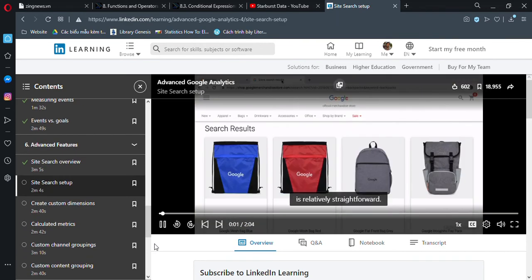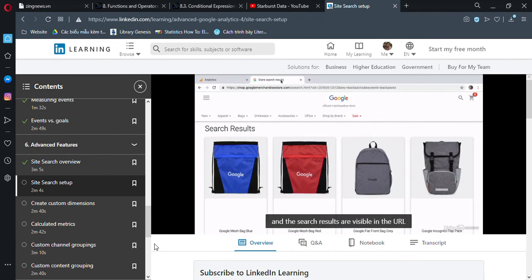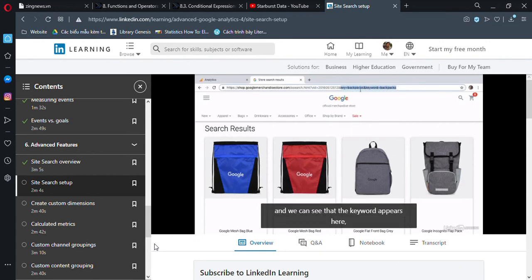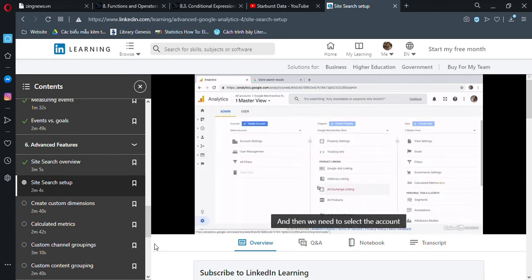Setting up site search is relatively straightforward. If your site has a search feature and the search results are visible in the URL after the search query, in this case, I did a search for backpacks, and we can see that the keyword appears here twice, actually, both as a key and keyword, then you can configure site search with relative ease. Site search is configured at the view level. So I'll start in the admin panel. And then we need to select the account that we'll be interacting with.